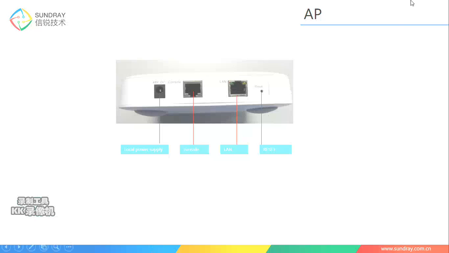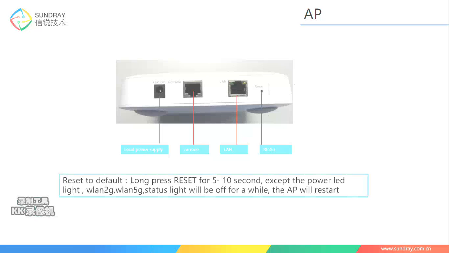Also, every access point has the reset button here. If you want to reset the access point, you press the reset button for around 10 seconds, so the access point will power off and reboot, and we reset it to factory settings.